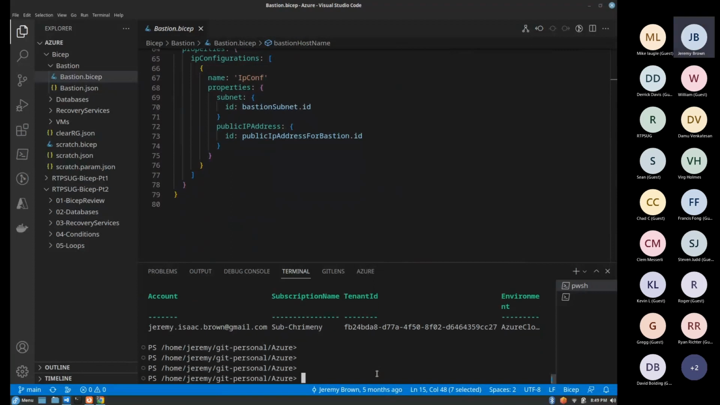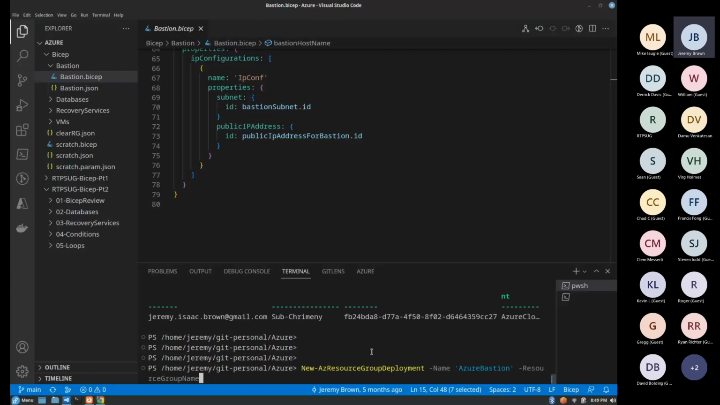I've already run Connect-AzAccount. That's how I get my PowerShell connected to Azure. Then to deploy a resource, you would use New-AzResourceGroupDeployment. Then we would pass a name for the deployment, so we'll call this Azure Bastion. And then specify the resource group that you want to deploy to. We're going to deploy this to shared resources.